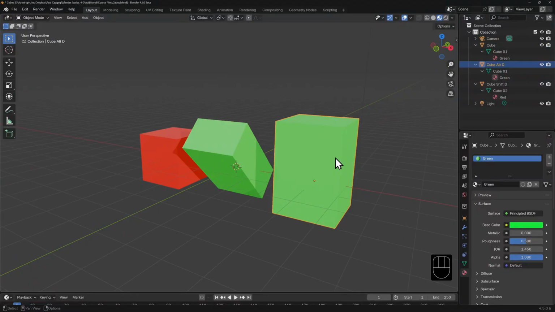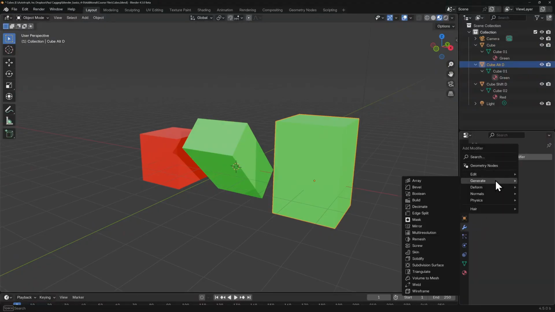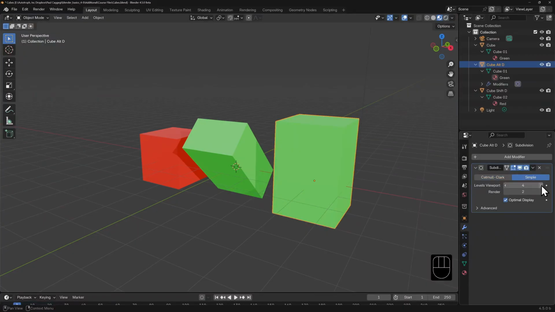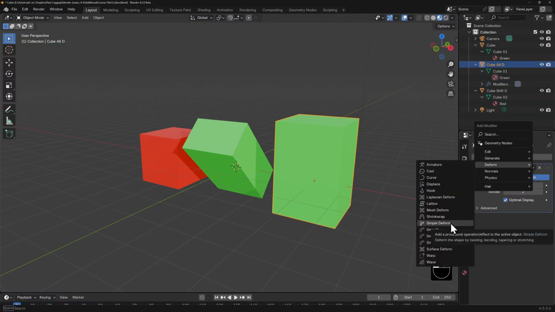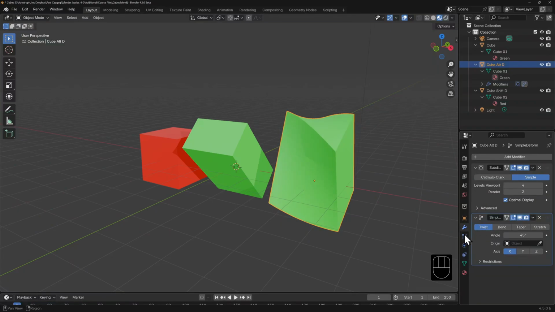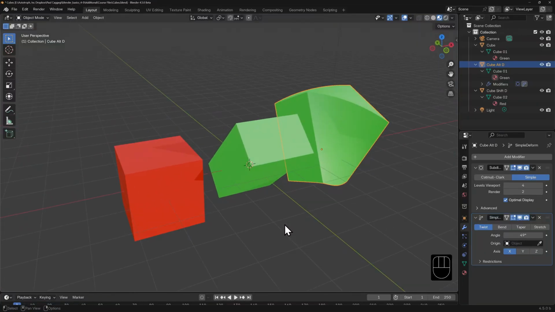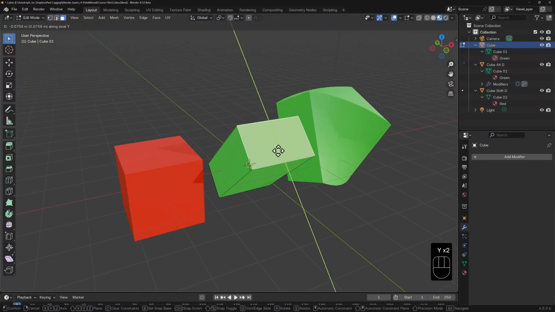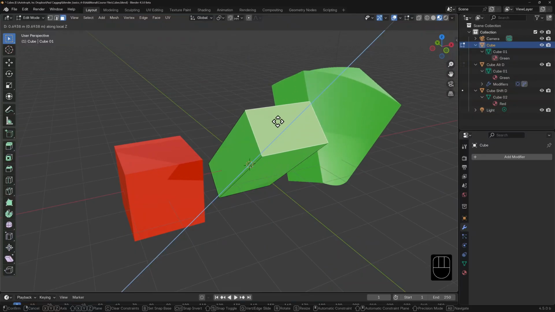Some data blocks can be added to an instanced object independently. Let's select the cube alt D and give this a couple of modifiers. First, I'll give it a subdivision surface modifier and set it to simple just to increase its vertex count. Then a simple deform to twist it. Notice how the modifier has not been added to the original cube. But if we toggle into edit mode and edit the original cube, this has an effect on cube alt D.